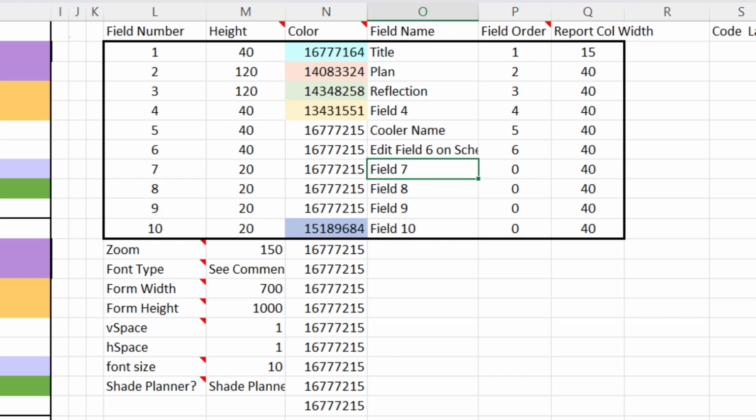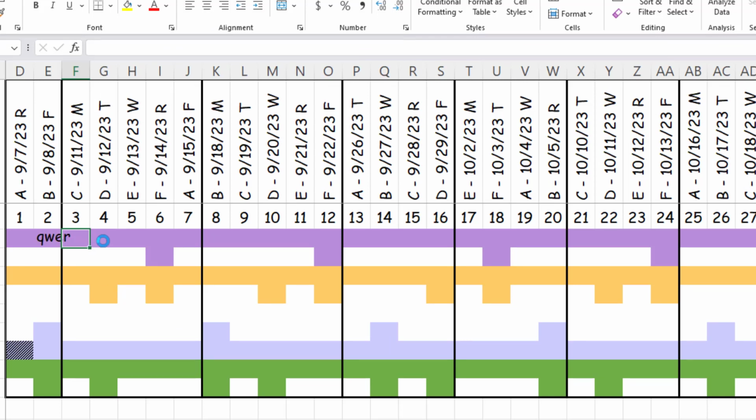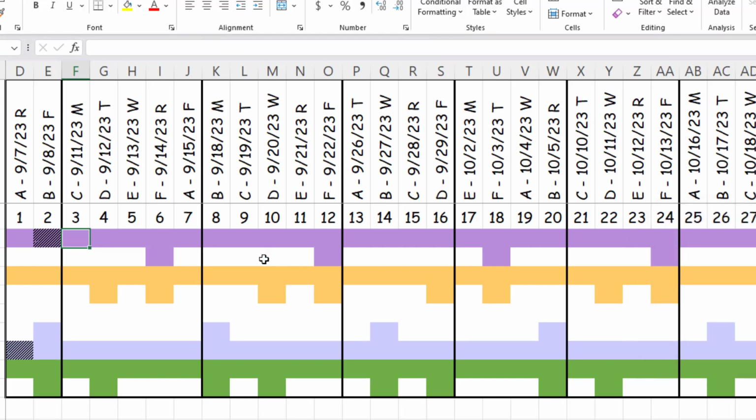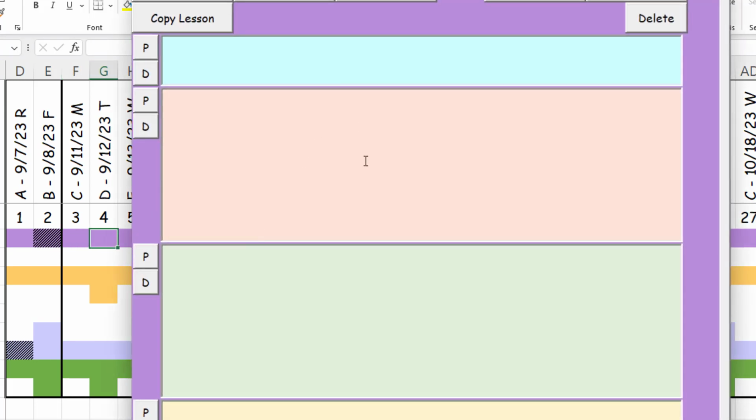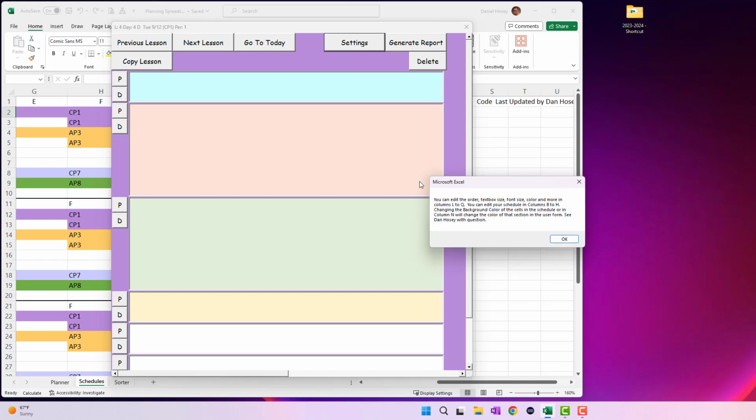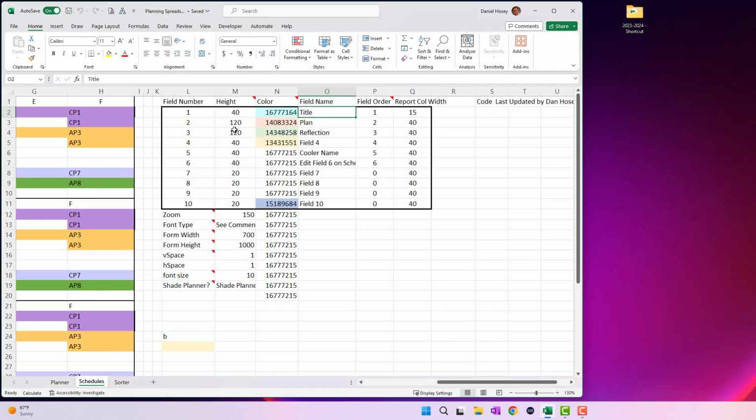So now when I go back to the planner sheet, any changes in that will take a few seconds to update. That's a one-time thing. So now when we load this, if I go 1, 2, 3, 4, 5 fields down, see it has cooler name, shows that. Again, let's just go to settings.